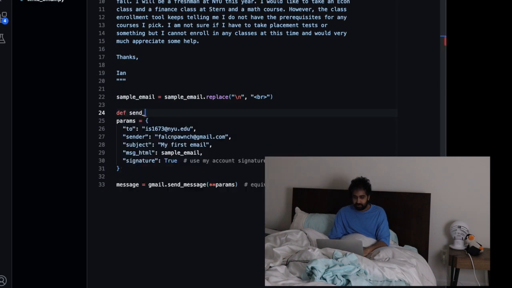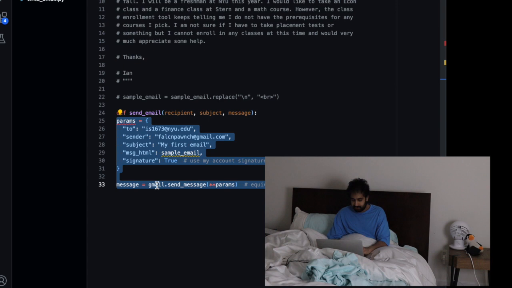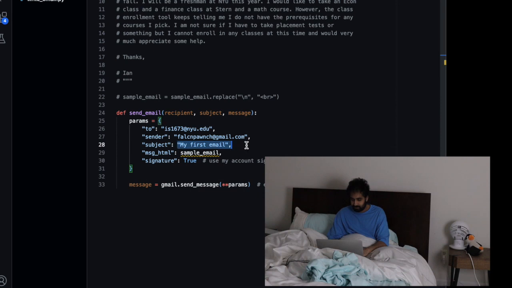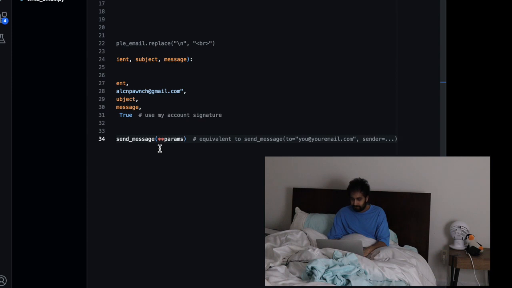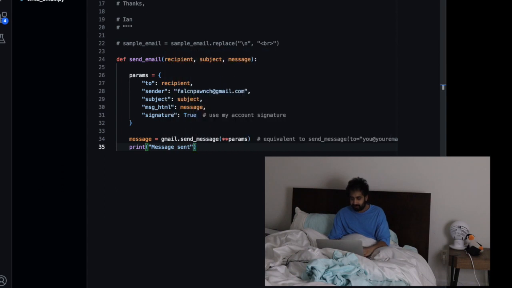So let's define a function send email with, this time, some parameters. We want three parameters in this send email function. Let's take in a recipient, a subject, and a message. So we're gonna send all the emails from the same address, which is gonna be my address, but let's take in a different recipient each time and a different subject and message each time. So subject is going to be subject, the message is going to be message, and the to is going to be recipient. Okay, and just to make this make more sense, let's print message sent after we send the message.